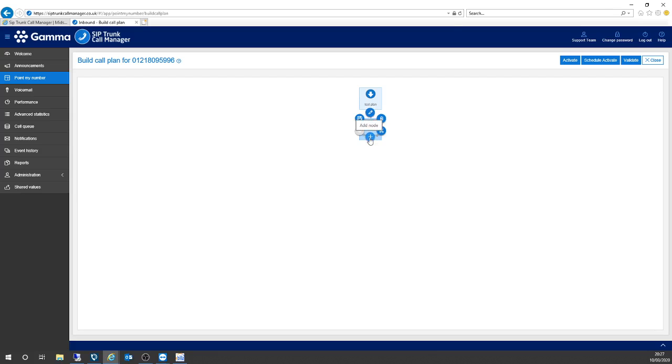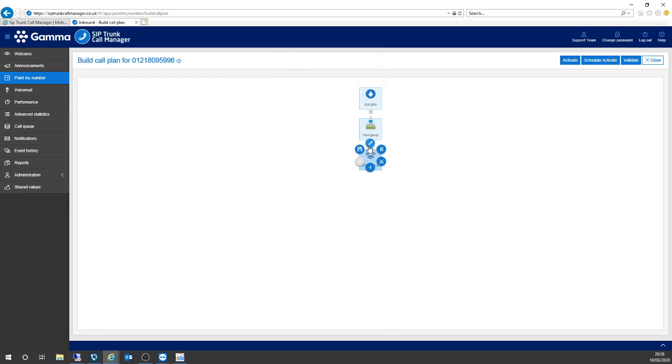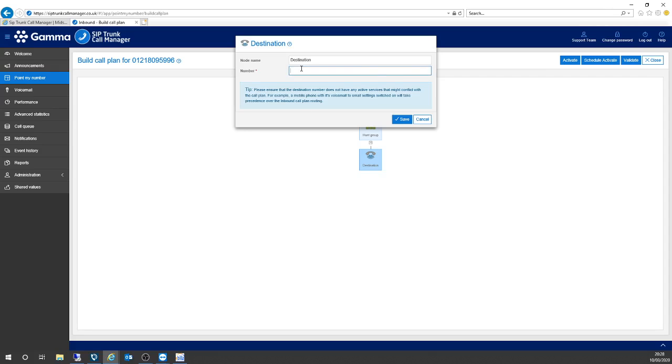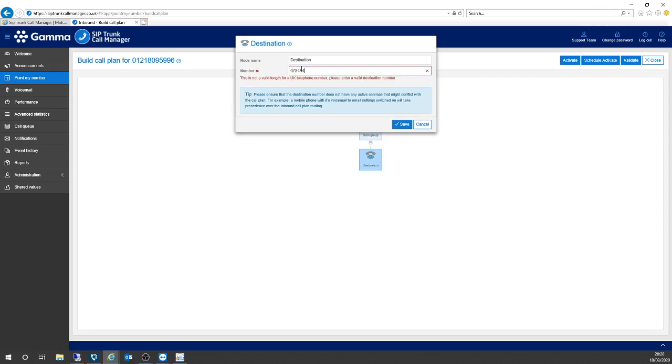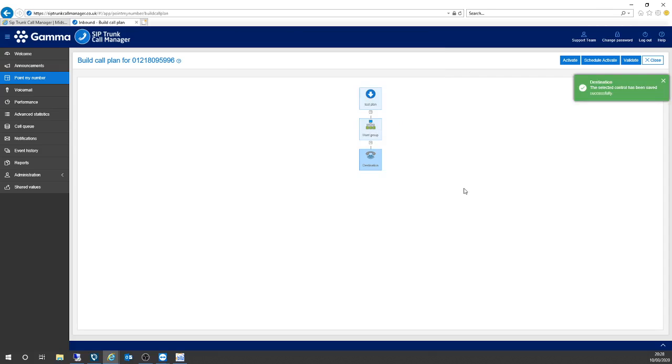So what do I need to do? I need to add some further nodes. If I click add on the hunt group, I'm then faced with some options. SIP trunk, I could route the call through to the telephone system if I wanted to. But for the purpose of this, we're talking about routing it to several destinations. So I'm going to add a destination. Just as before, I'm going to drop in my telephone number, so I will receive calls.